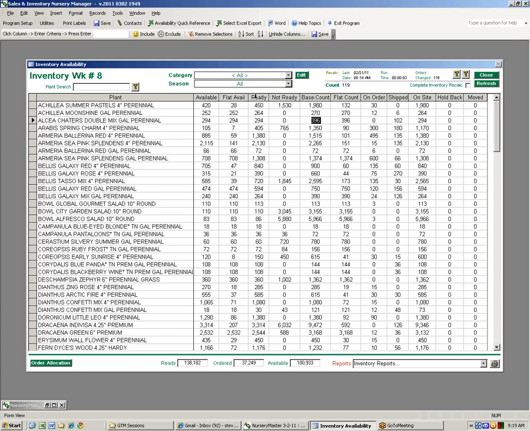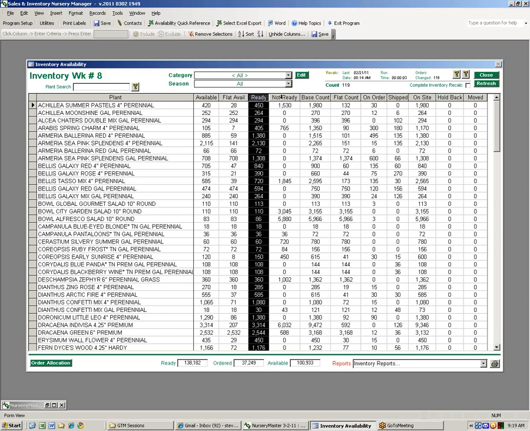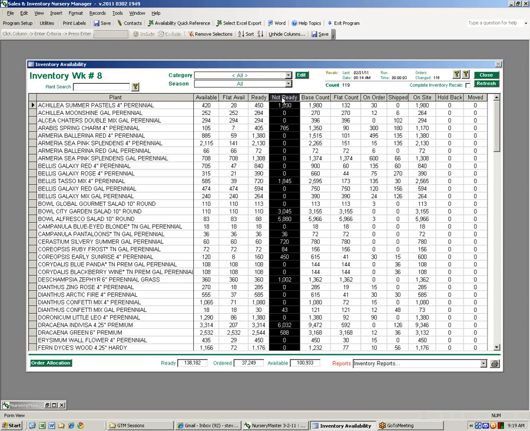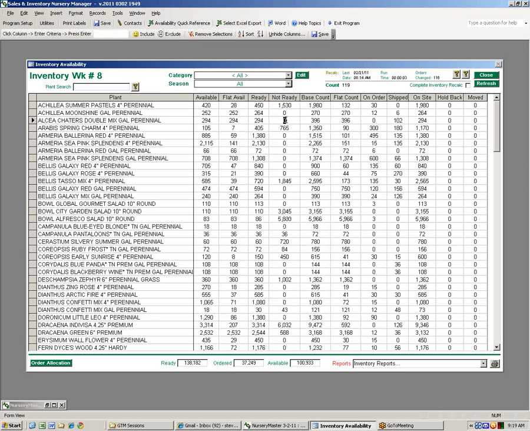Now as we move left, we take a look at how many of these plants, remember the salability code. The salability code determines whether they are available to be sold or not available to be sold. So they are either in ready or not ready status based on a description of that salability code. So if the plants are in not ready status, of course, they're not in the availability. So at this point, they are additionally subtracted.